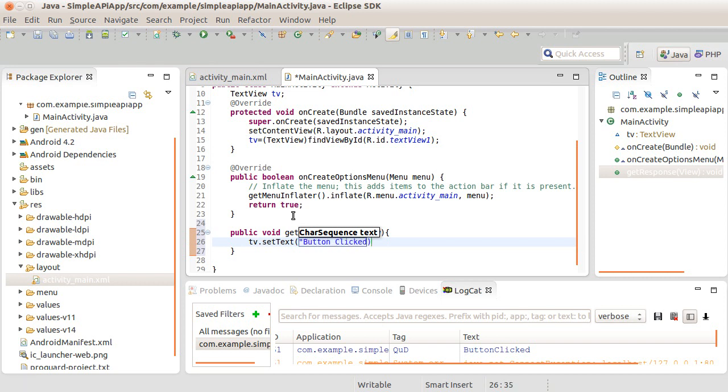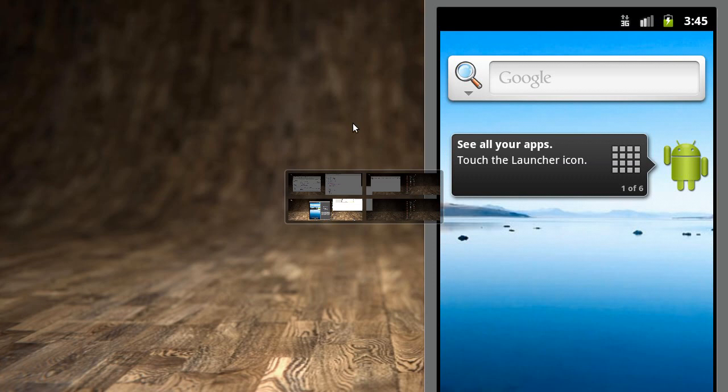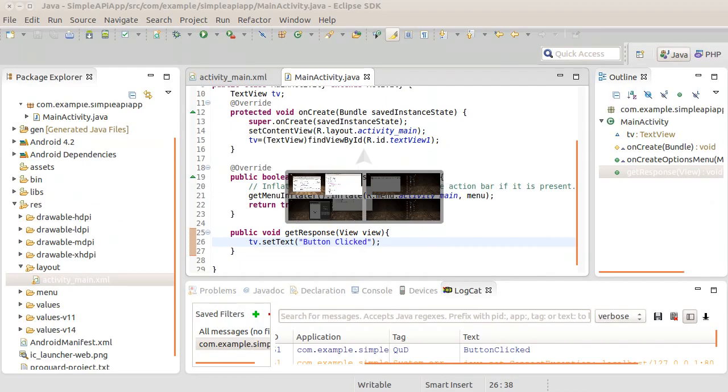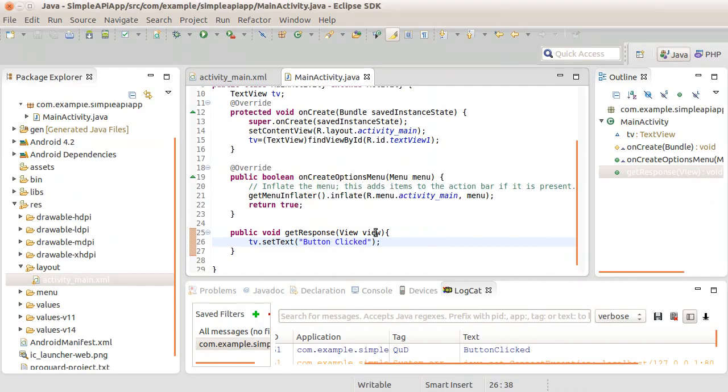Okay, so that should work. I'll just save this and go ahead and run the simple API app again. There it is, button clicked. So now we need to go ahead and put all the code for grabbing that web service object.